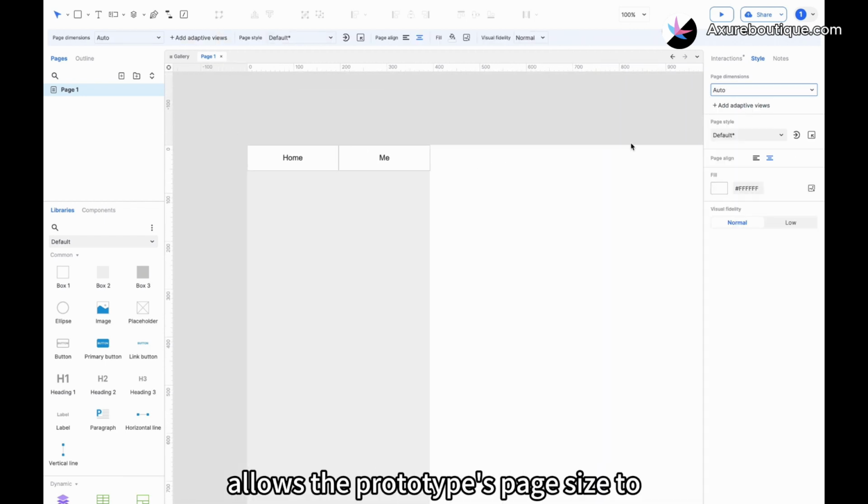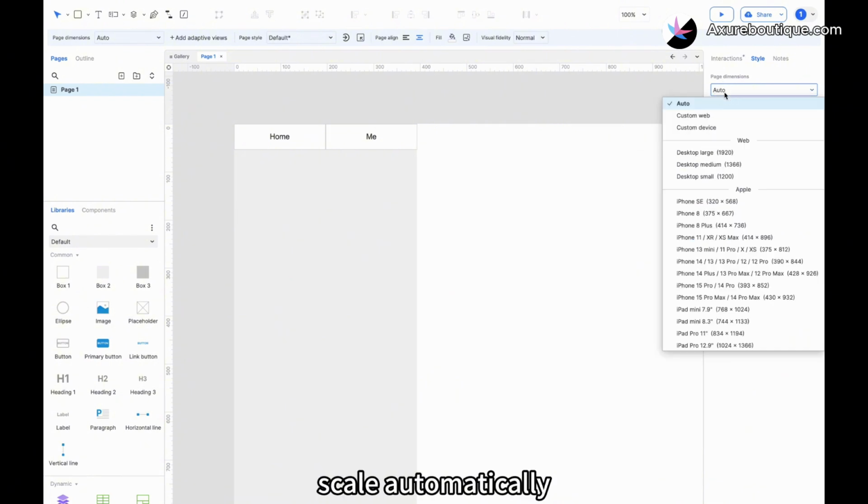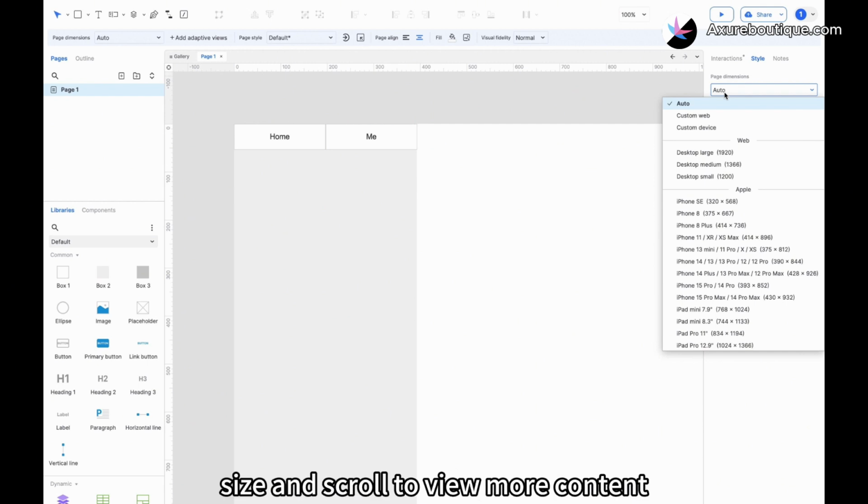Selecting Auto allows the prototype's page size to scale automatically with all elements, expanding the canvas infinitely from the top left corner. You can create pages of any size and scroll to view more content.